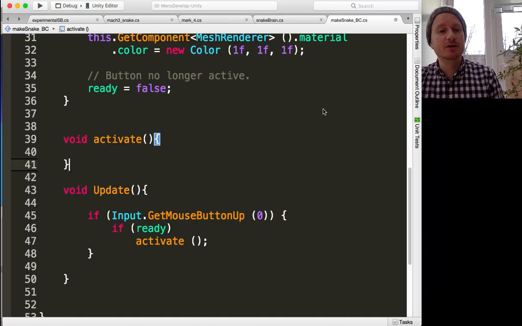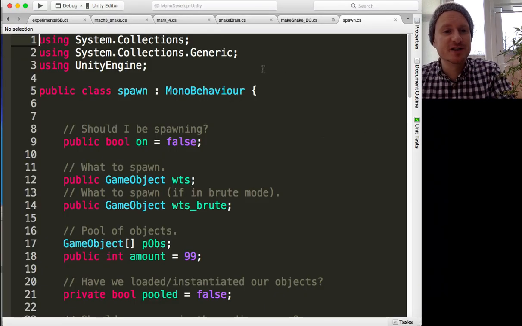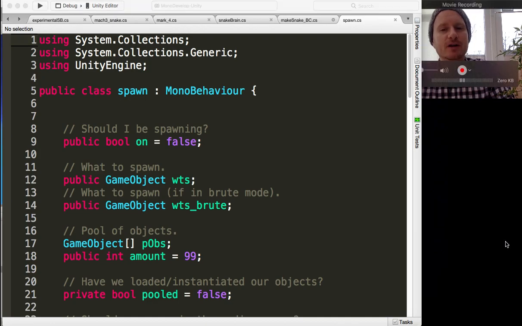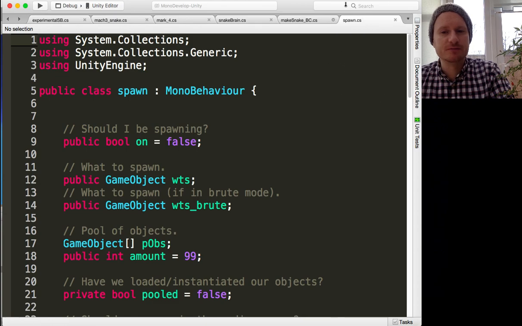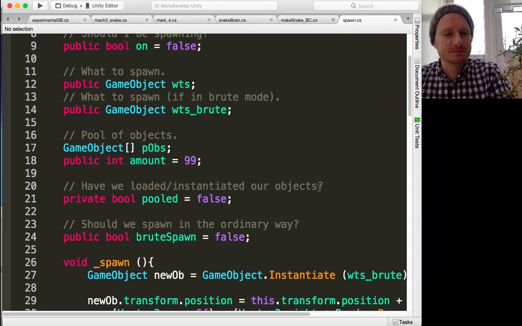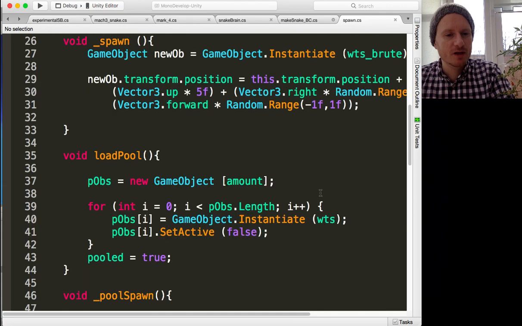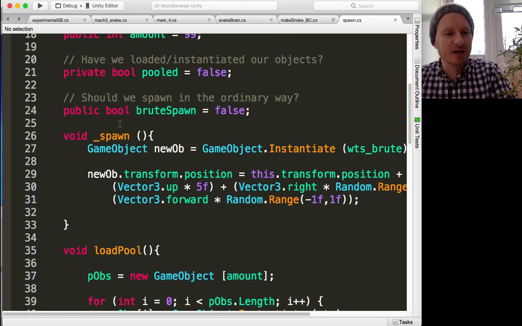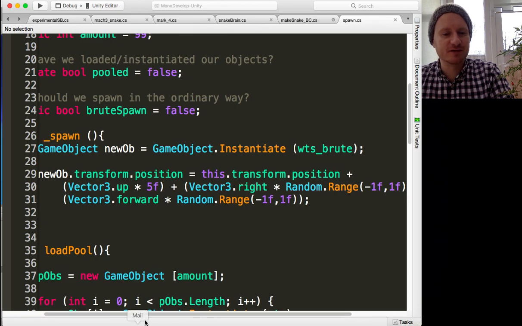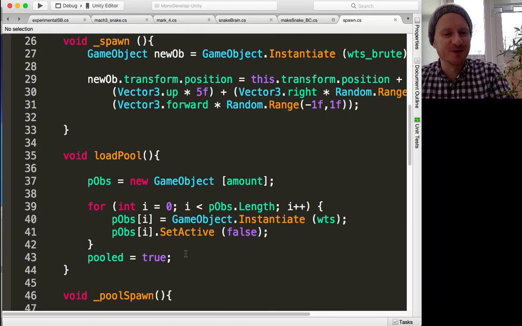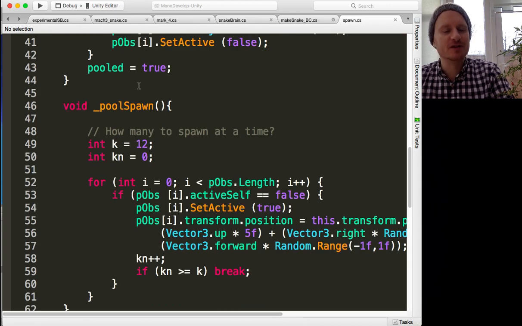So first we'll load up the script. So this is the spawn script, and we'll go on a little hunt for the correct function. Okay, right. Load pool, no, that won't be it. Void spawn, here we go. So this one is instantiating lots of game objects. That's not actually the one I want. We want the pool spawn. Okay, so we want to be able to call this function.